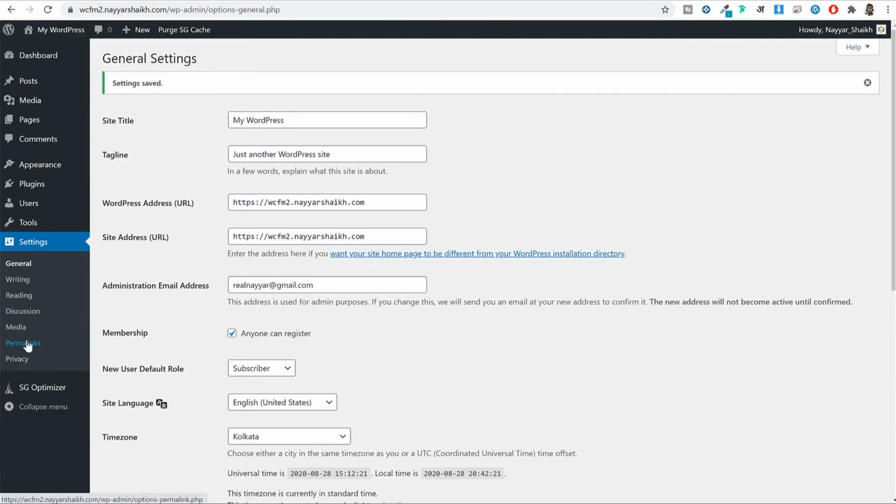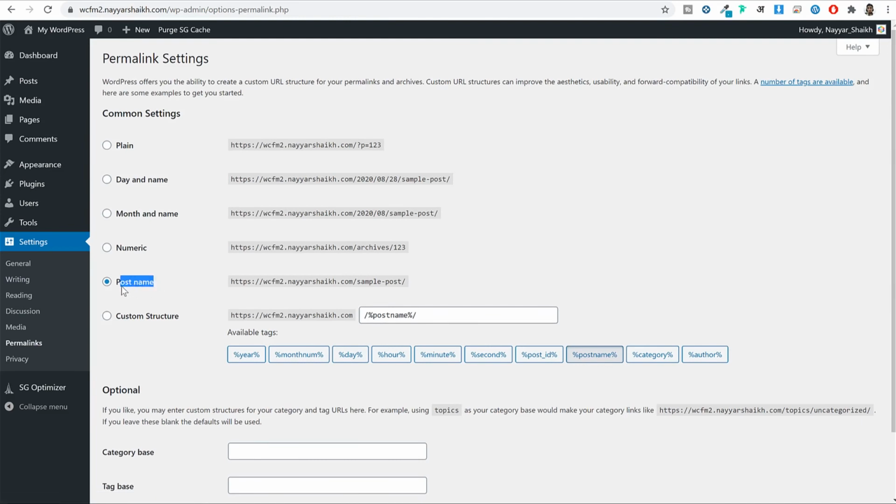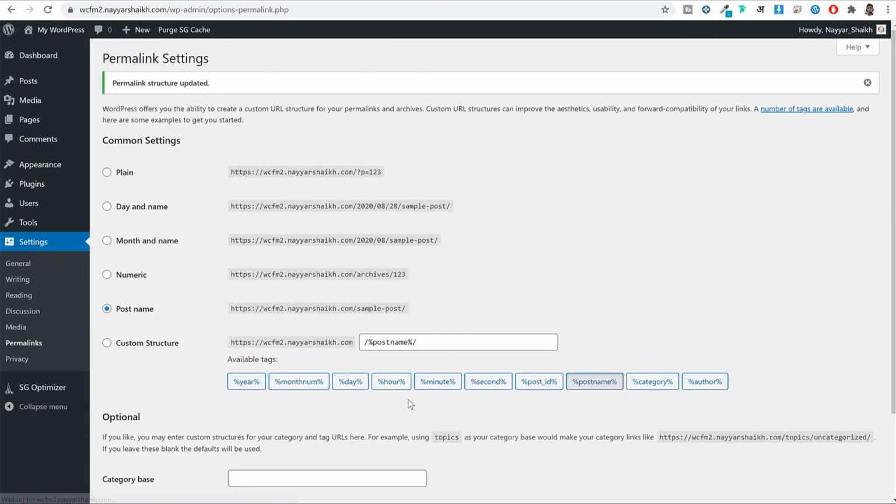Now under settings, click on permalinks and make sure over here post name is selected. If you see some other permalink structure selected, for example day and name, plain or numeric, make sure you just select this post name. Go ahead and click on save changes.